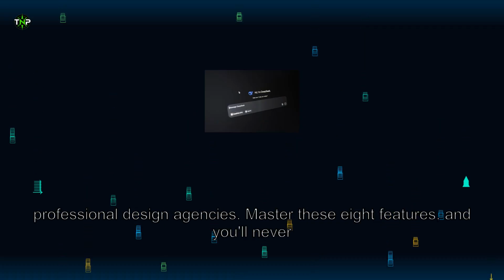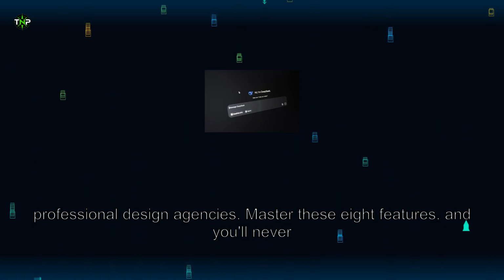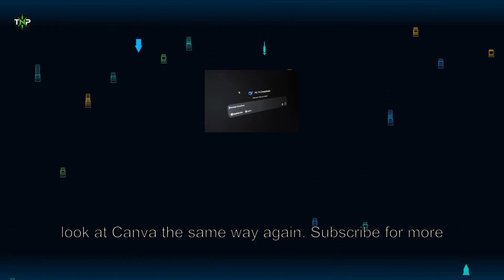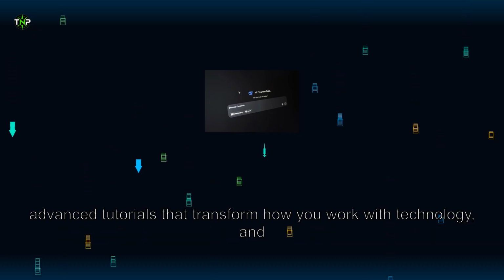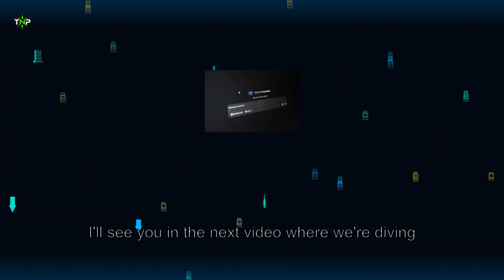These Magic Studio features aren't just time savers, they're creative multipliers that let you compete with professional design agencies. Master these 8 features, and you'll never look at Canva the same way again.